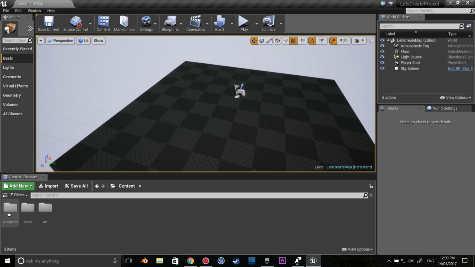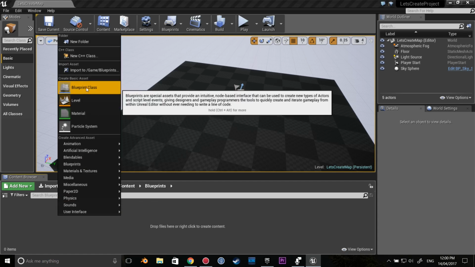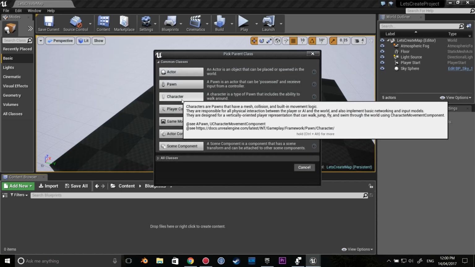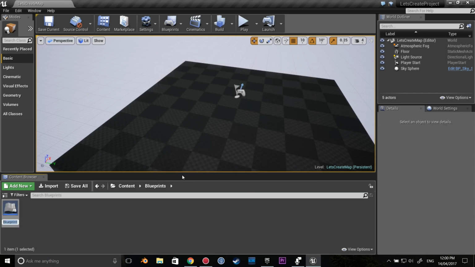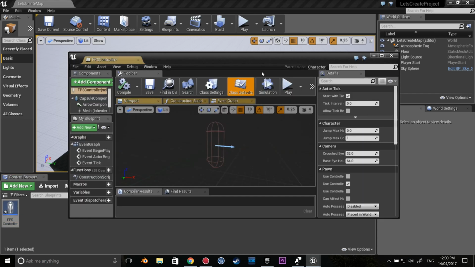We can now go into blueprints, right click, create a blueprint class. We want to create a character, so character is a type of one that includes the ability to walk around. Call it an FPS controller. And let's open this up and do some setup in here.